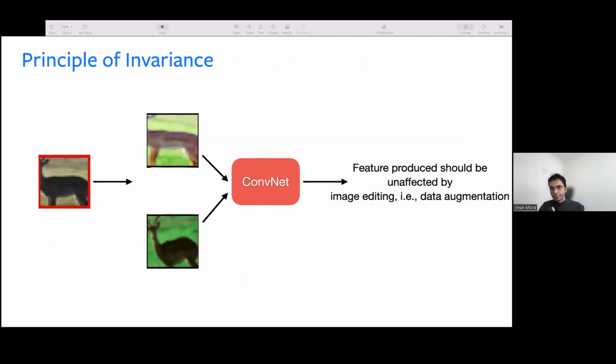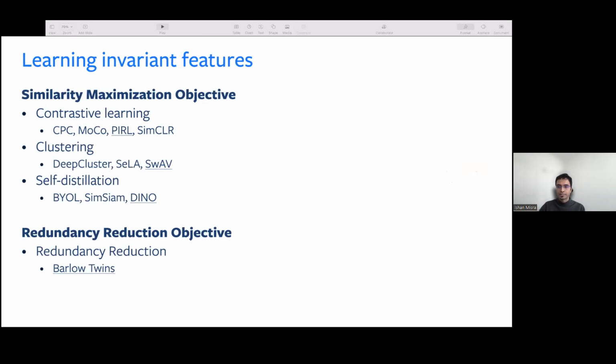So how do we operationalize this insight? We take an input image and apply two different augmentations to it, which you can think of as image editing. We feed them through a model, again a ConvNet in this case, and compute a loss that enforces that the features from these two augmented versions are essentially the same. So the features are unchanged no matter the input augmentation. Most of the work that has come out in the past 3 to 4 years has focused on learning these kinds of invariant features, and a lot of the technical innovation in this area has been in designing nicer loss functions to enforce this kind of constraint.